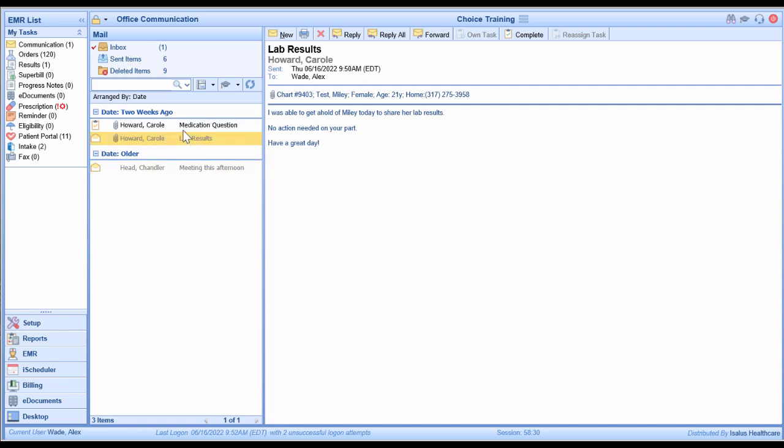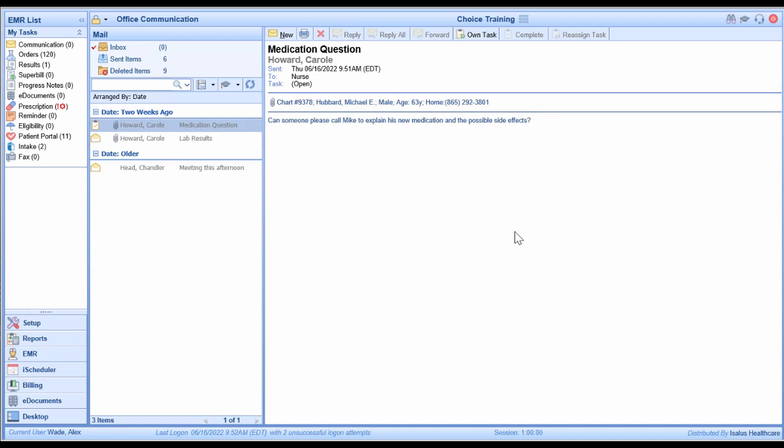Now let's look at an actual task. If I click on my task here, you've got the additional options highlighted where you can actually own the task. You'll notice that complete is not available for me to click on just yet, nor is reassign task. That's because this task was actually sent to a group of individuals of which I am a part. It was sent to the nursing group. My user is a part of that nursing group.